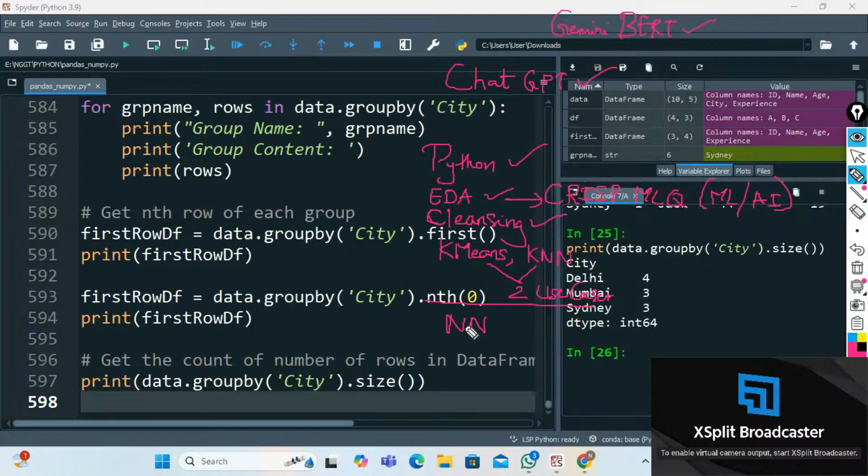So the most important of all time is neural networks, where we understand ANN, artificial neural networks, convolutional neural networks, and recurrent neural networks. All of these three we will be understanding, and we are going to do three use cases, three projects. So this will be the plan for the next days.